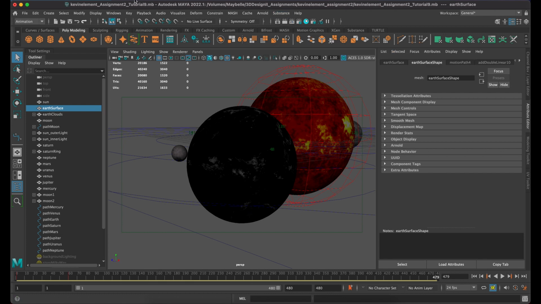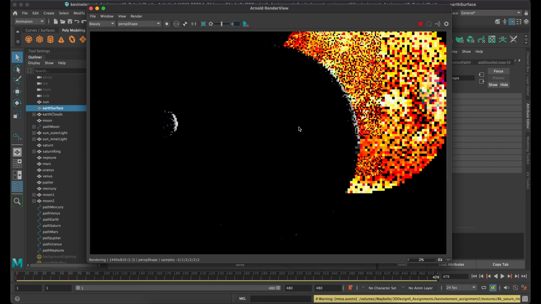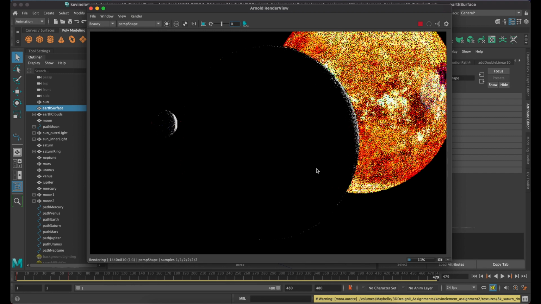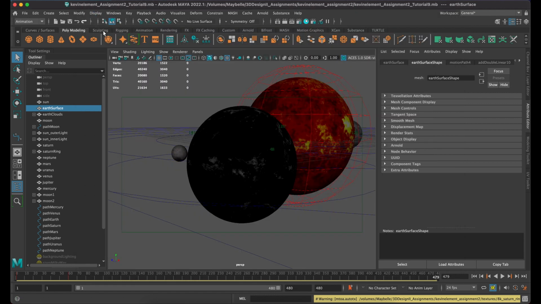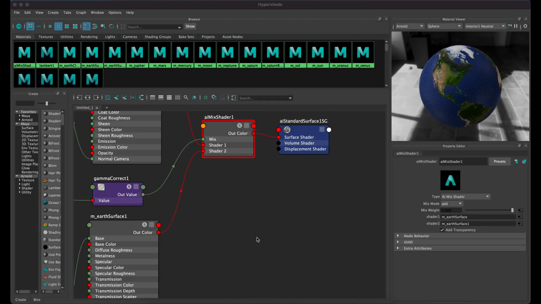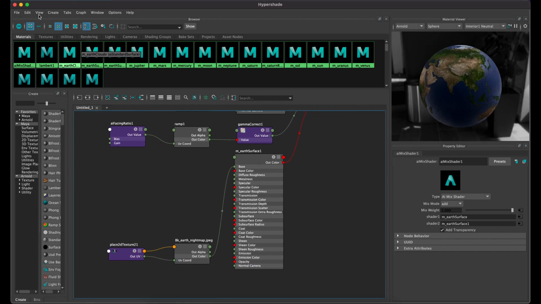Now on the back side, file save, Arnold render. Nothing's happening because it's not lit. So if I go back to my hypershade, and rather than having that go into my, ooh, crashy. Come on, Maya, you can do it. Oh, you did it, yay. I'm so stressed out by this crashing all the time.